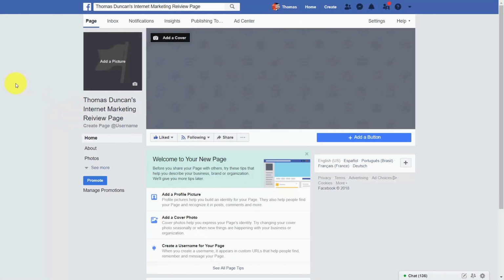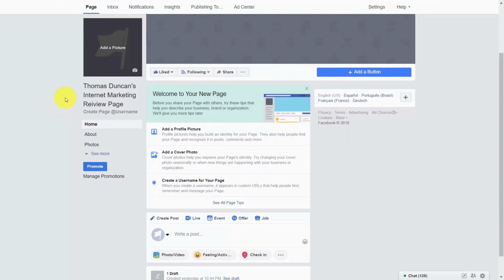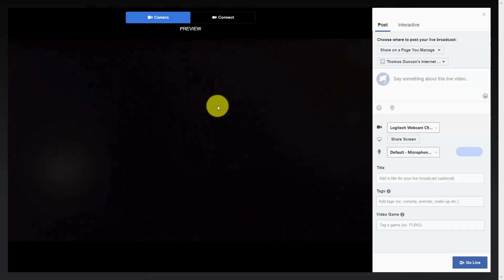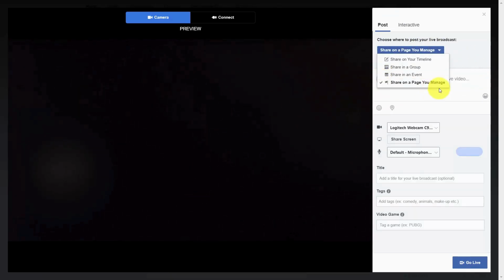Welcome back. Now, you can go live right from the page that you control or that you own. And in order to do that, you're going to do just as you would if you were going to do it from your personal profile or from the group. You'll just scroll down to the place where you're going to make a post, and you can then click the live button. This will give you access to the same set of controls that we have seen in other videos, including the same drop-down button.